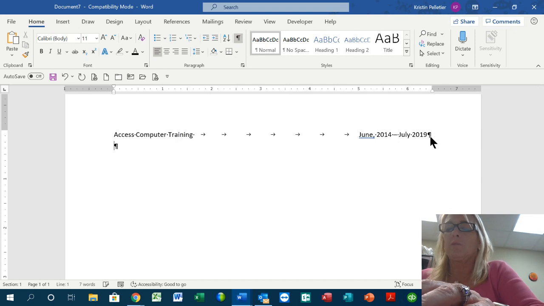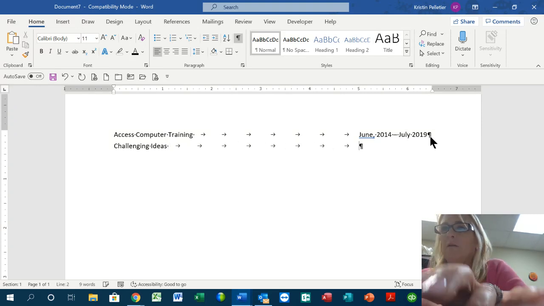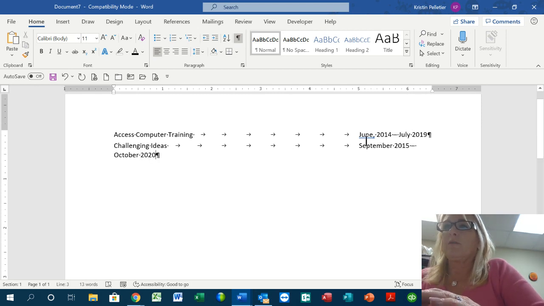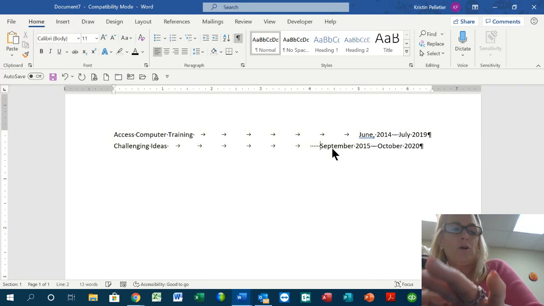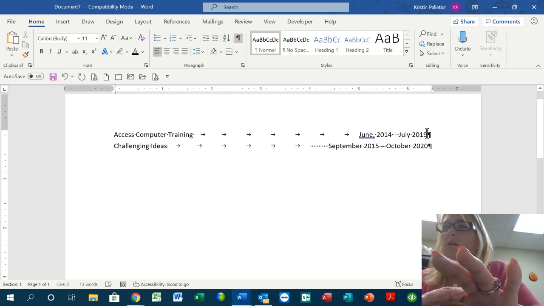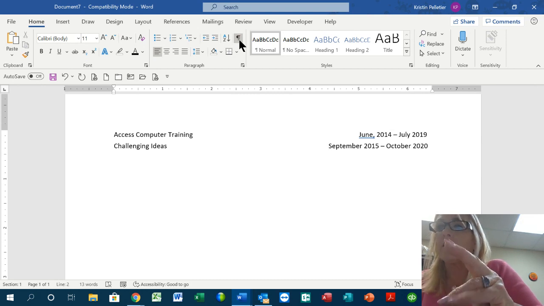Not the ideal, because now if I come down here and I put, right, and then I put September 2015 to October. Now see how it's not lining up? So now I have to come back up here and backspace out a little bit to get all of this to fit. And then I'm kind of going like this with my space bar to get things to line up over here on the right side. Okay, if I didn't have the show hide turned on, it would look okay.